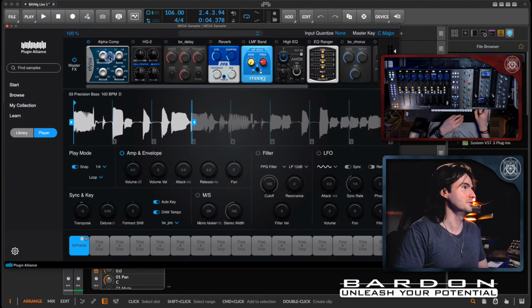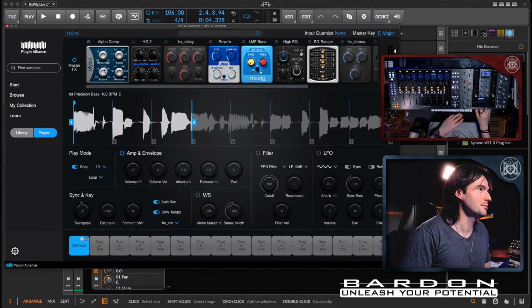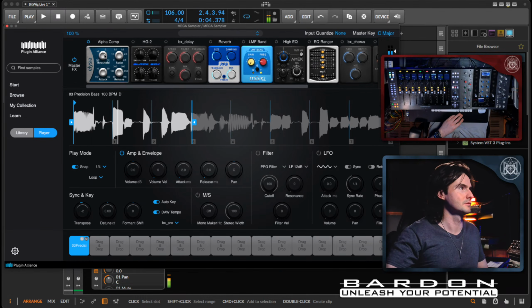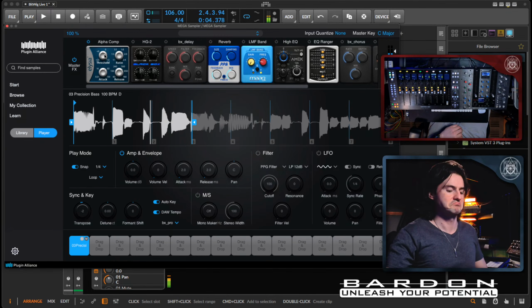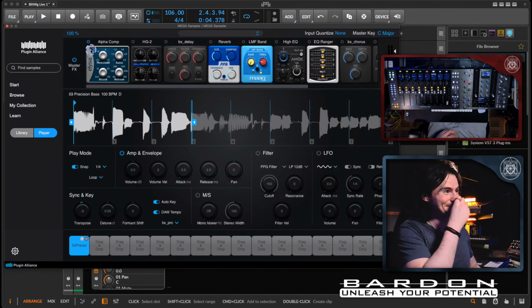And of course, we gotta turn on the master effects. Okay, I think I'm gonna let the attack breathe a little bit more so we can get a little bit more of the transients. Bypass. Damn! Nice, right? Yep. Very cool.